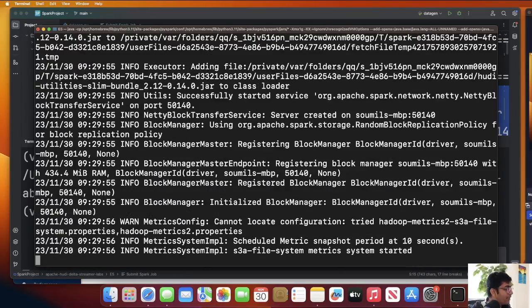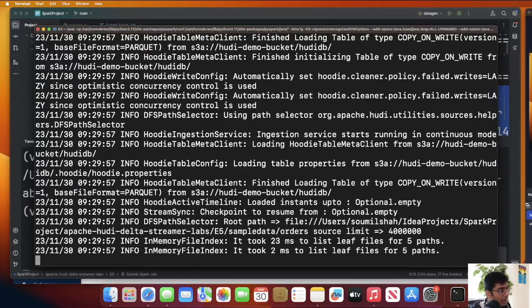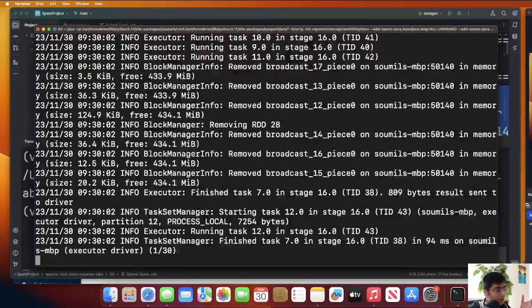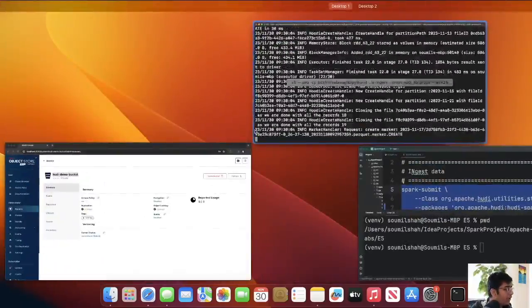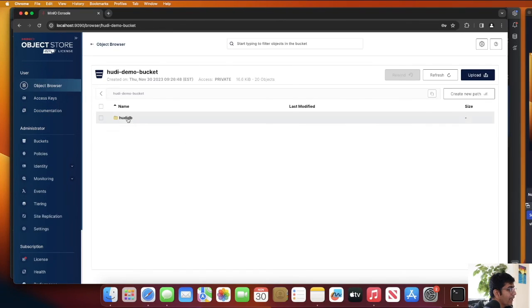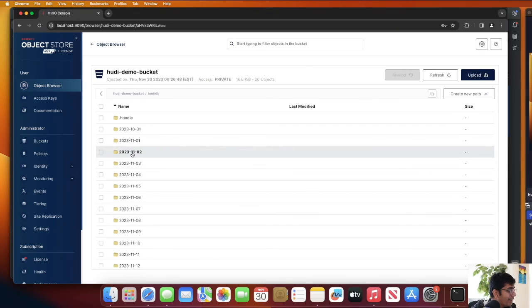So my DeltaStreamer has now started, running in continuous mode. It's going to ingest data from a CSV source into our MinIO buckets. Now let's head over to our MinIO, go to the object browser, and click on our bucket, and here you can see our Hudi transactional data lake created on our MinIO.